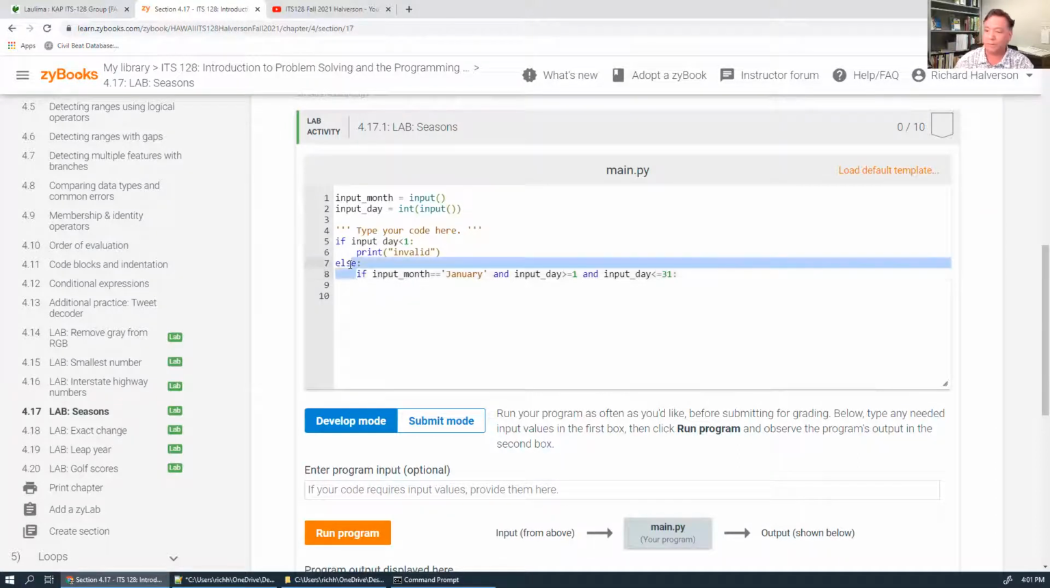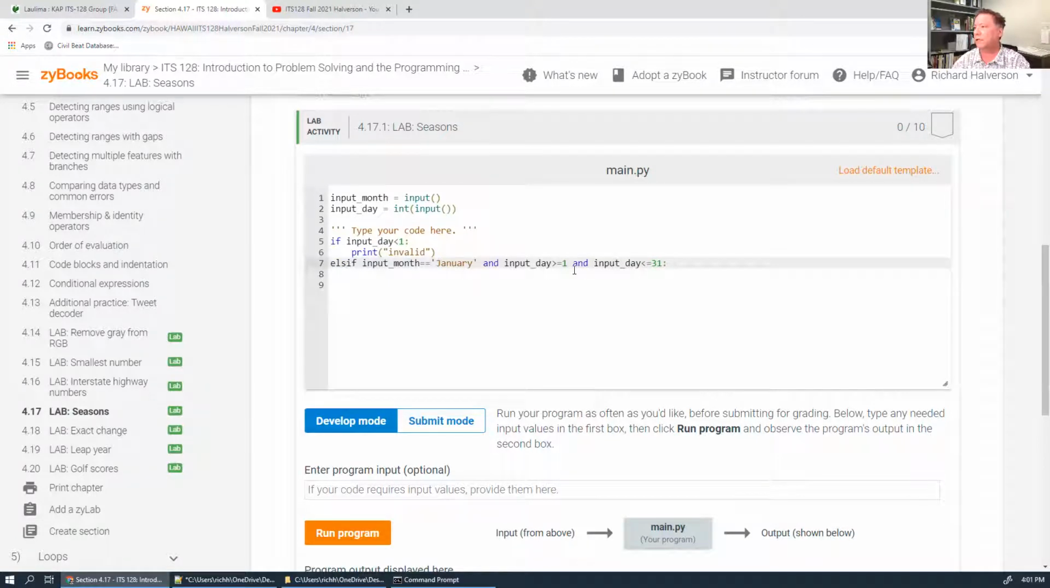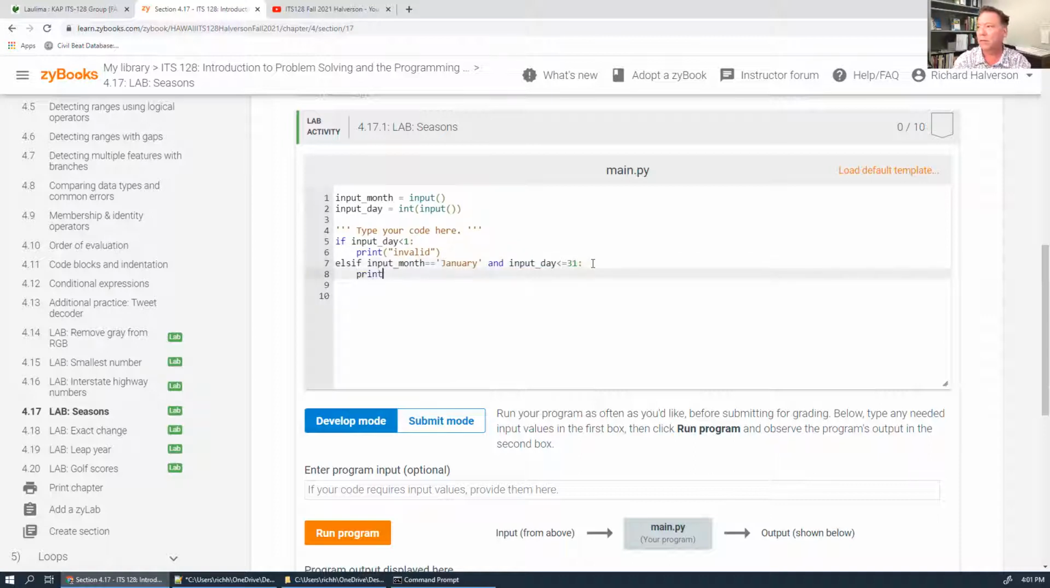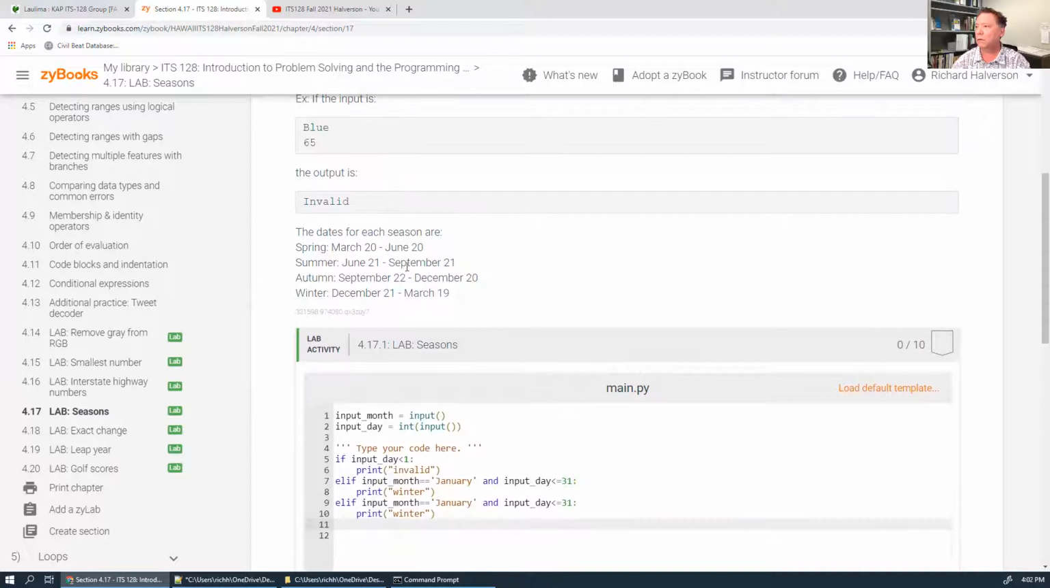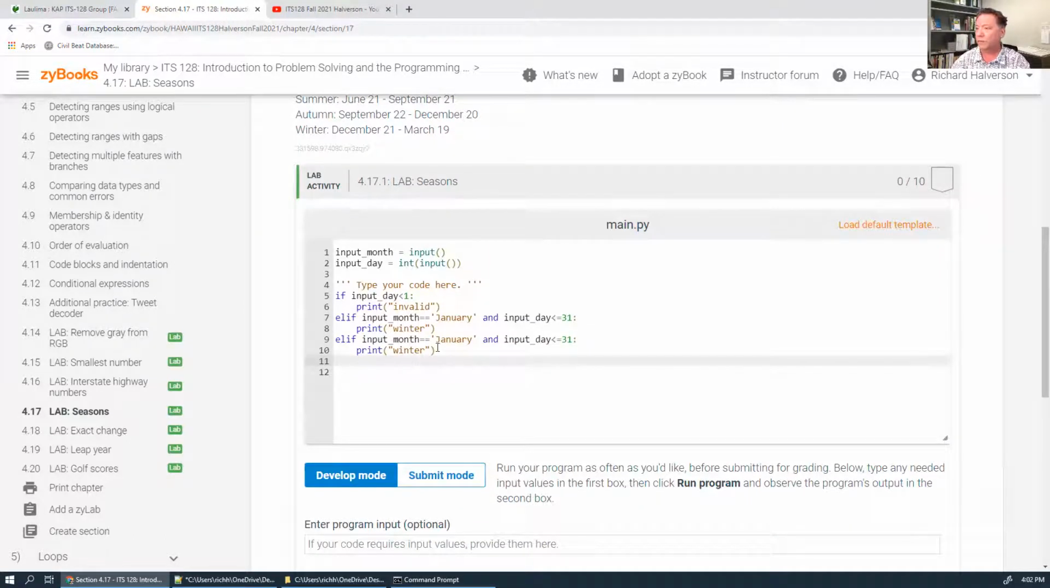Okay, I've made my job a lot easier because I just have to do this, else if input month is equal to January and input day is less than 31, then I'm going to print winter. Else if, okay, February is all winter. February 29, let's do 29. Then it's winter.